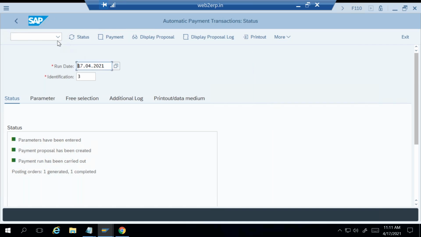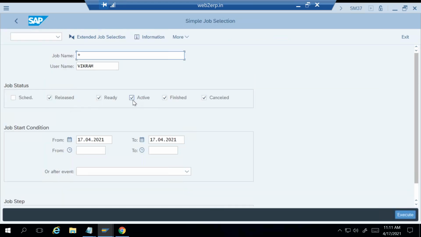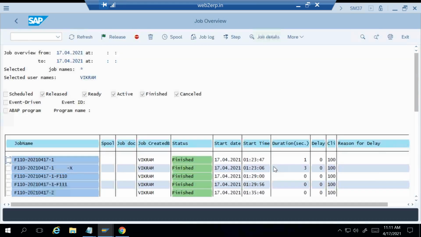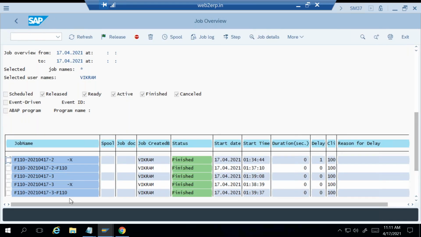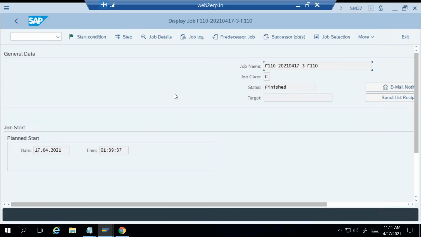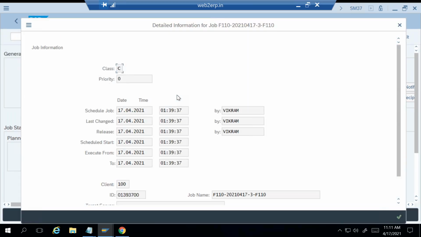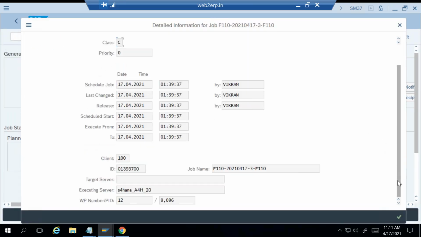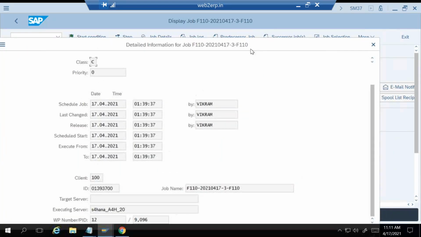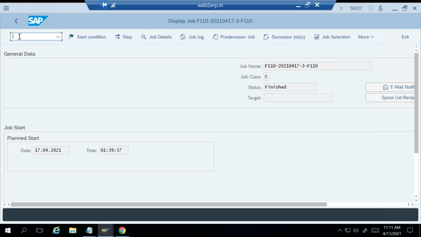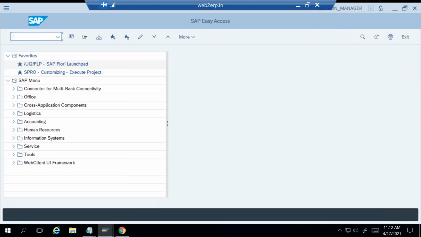Okay, this one I will come back to you. As of now, I'm just going to SM37 and let's see if I'm able to see any file here. Execute. The last one that I executed is this one. Let me double click and see if there is any file here. Okay, this file information I'll show you last. So last step we are pending with, which is nothing but print. In addition, just one last scenario for today.